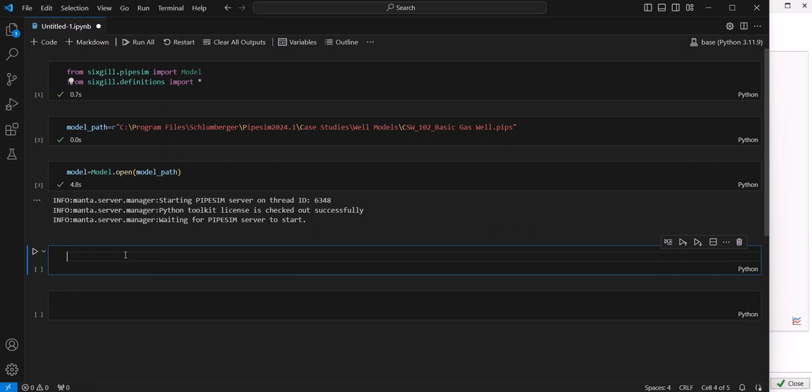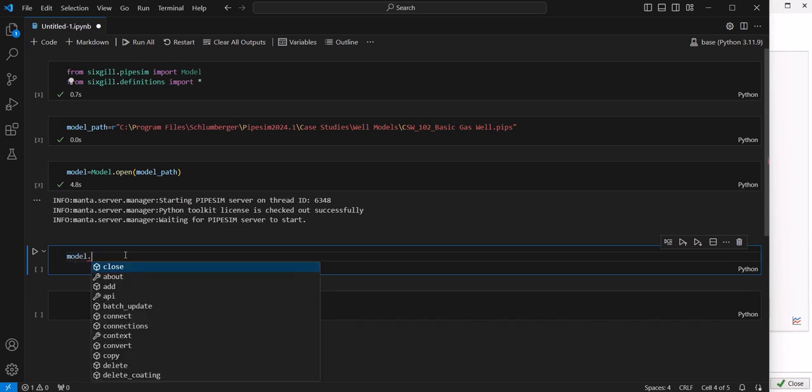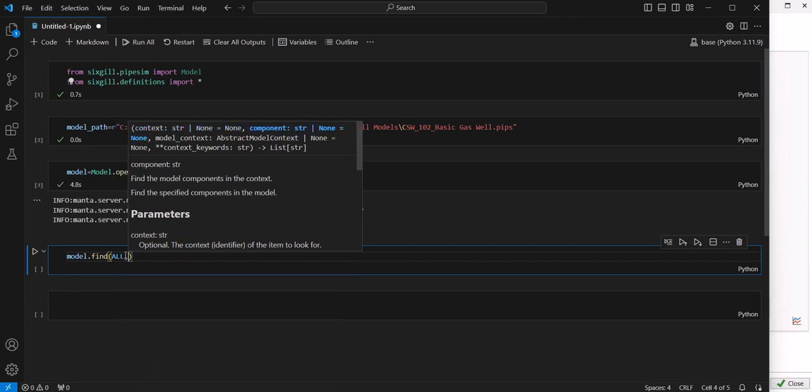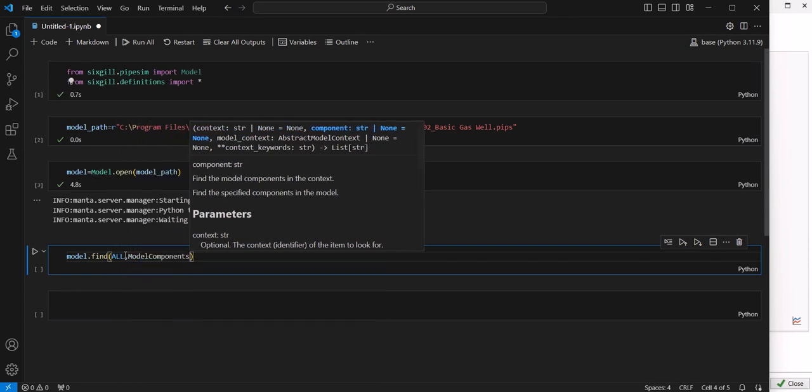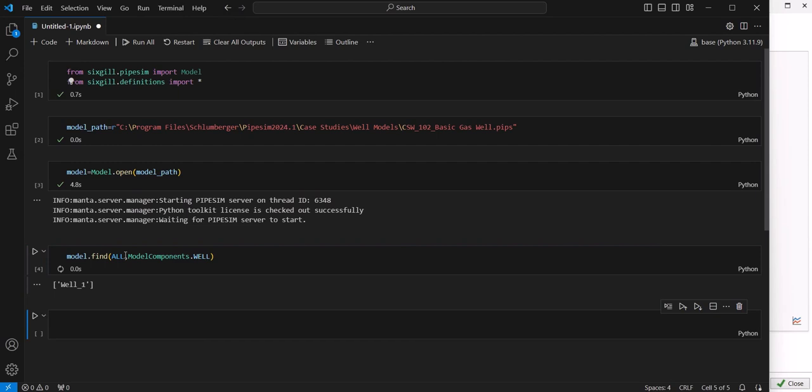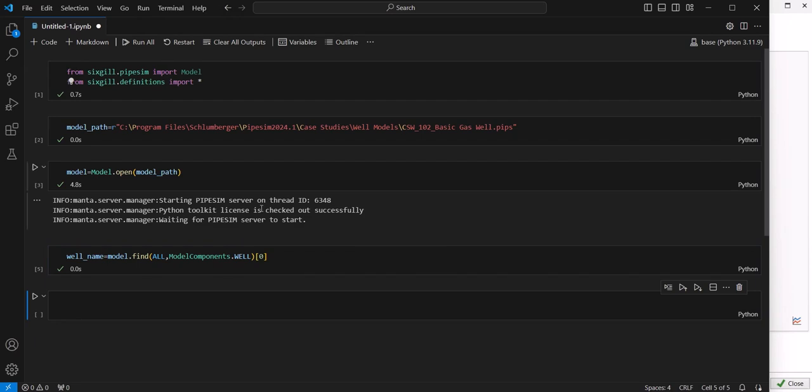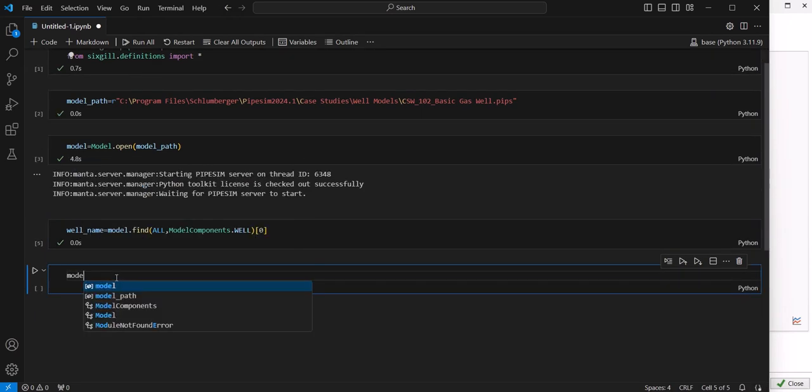First, what I need is to know what we really have in our model. I know that this model contains a well, so I'm going to get the name of this well. Model, find, then use all components and filter model components by type well. So I can see that this model contains only one well with the name well1. I'm going to save this well name to the variable well name. Now I'm ready to run the task.